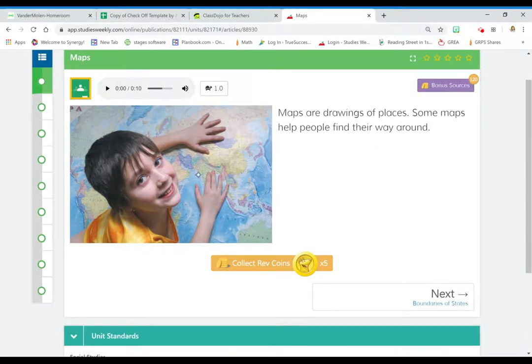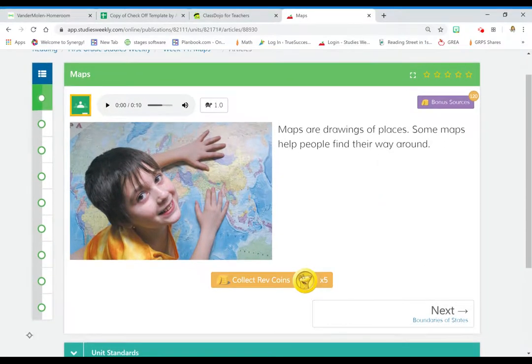Hey boys and girls, today we're going to be learning about maps and social studies. So I have a Studies Weekly magazine that I'm going to share with you today. This is called Maps. Here's the first page.